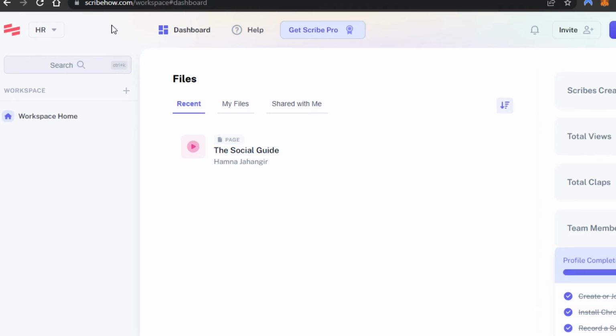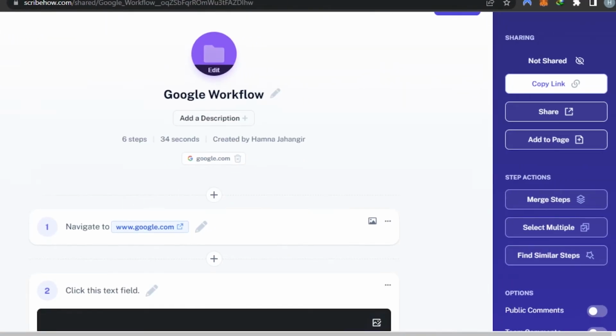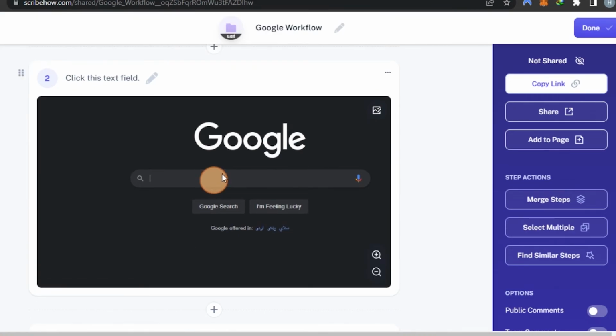So if you face the problem to create different documents and tell your team what to do every day, you can just create scribes with scribehow.com and you will be able to then share it with your team. Now you can see this is the one that I recorded. This is what it looks like.